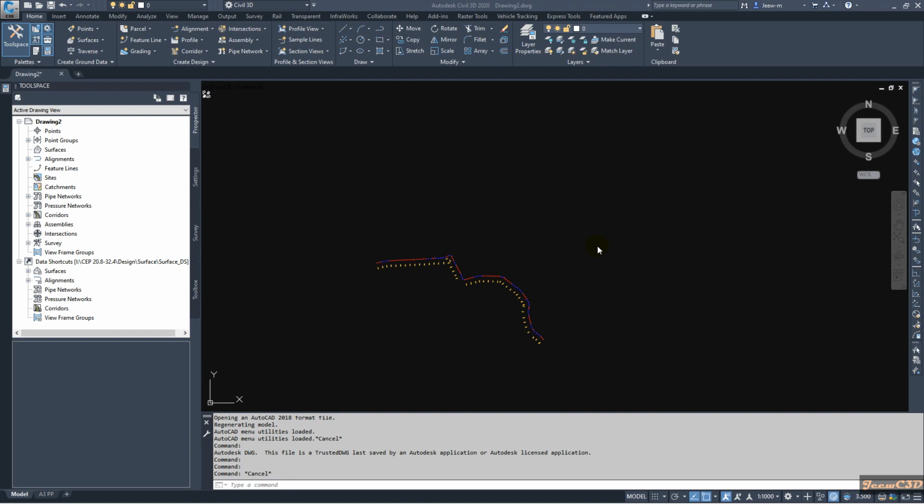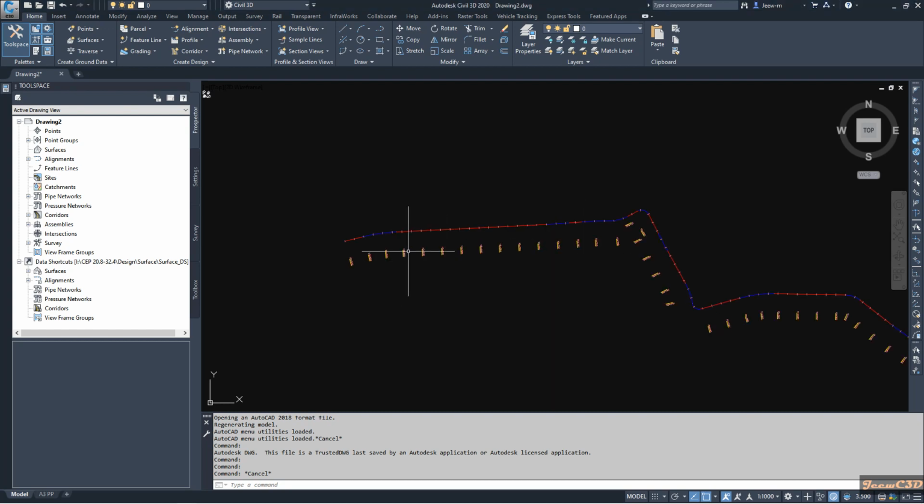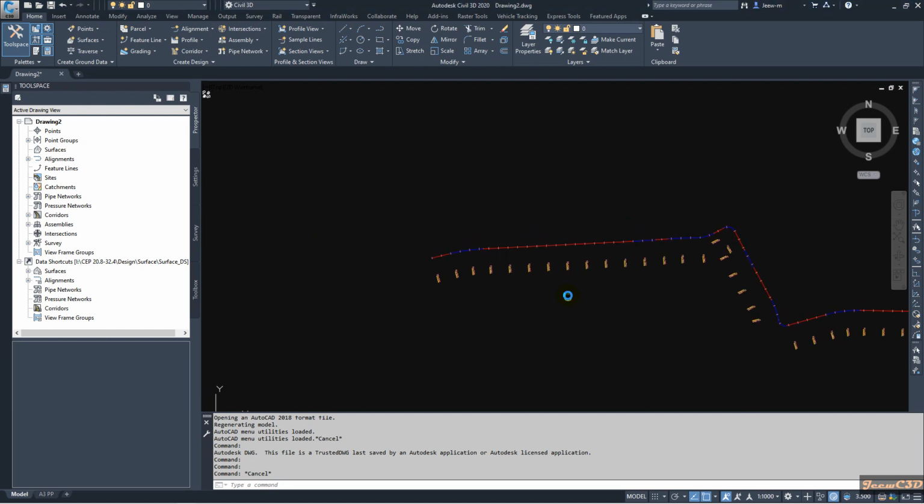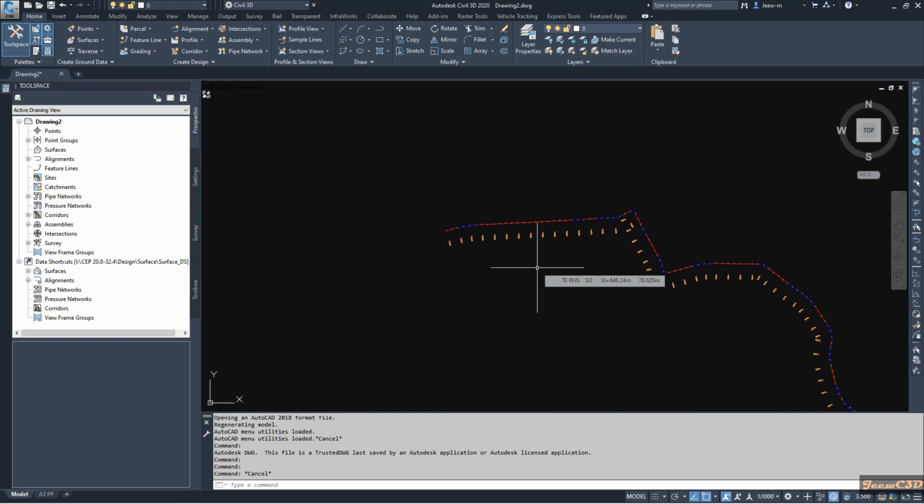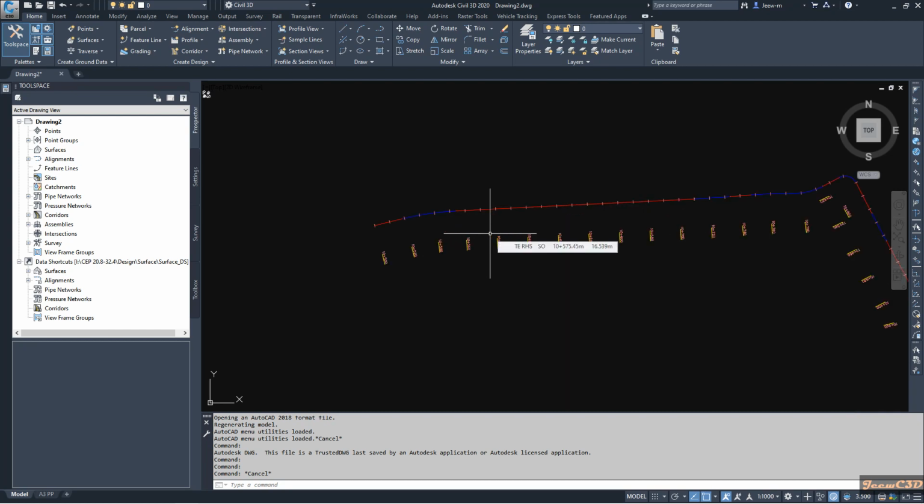In this video, I am going to tell you how to import points into a Civil 3D drawing related to an alignment. Currently in my drawing, I have an alignment here. I am going to import points into this drawing related to this alignment. That means the points are defined related to the stations on this alignment.